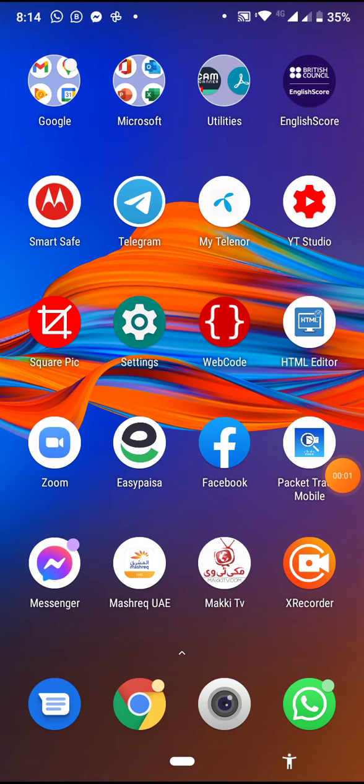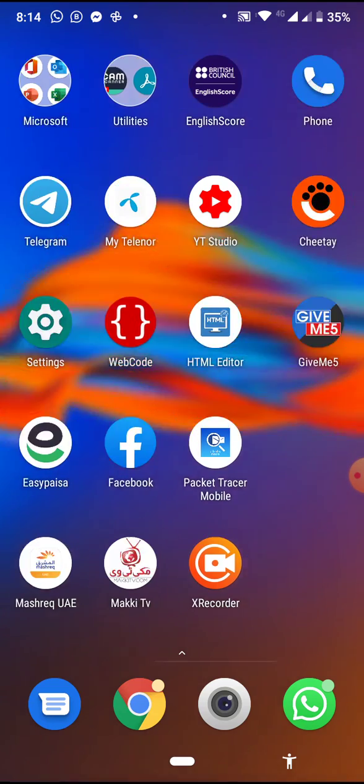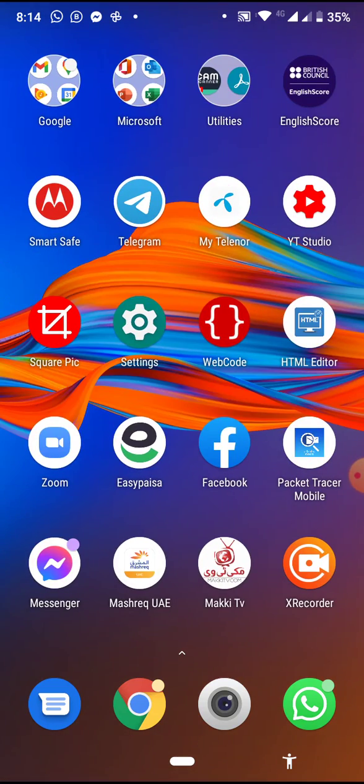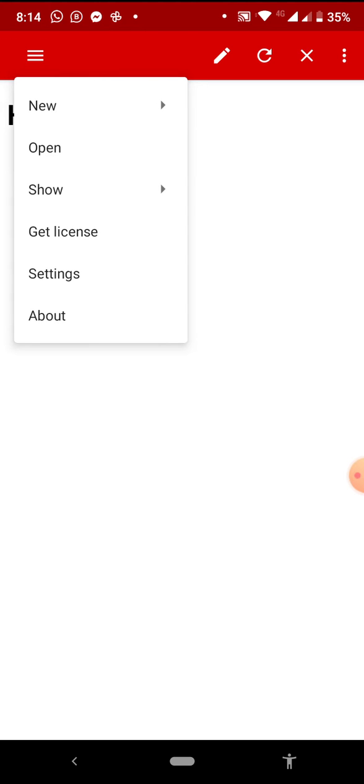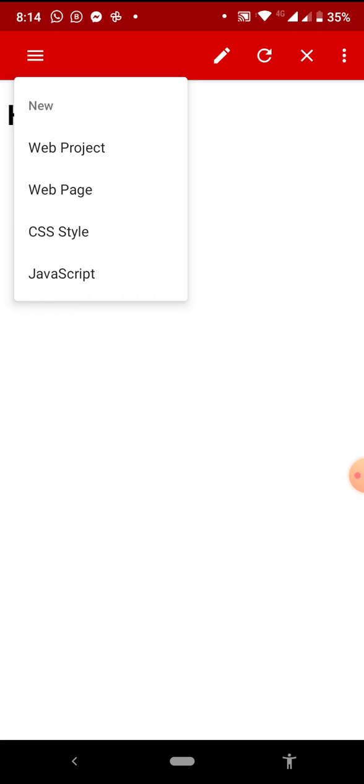Hi friends, now we are going to learn how to use the web code and how to create the HTML file in the web code. So first I just click on the web code icon. Now see, there is already one page created, but what we have to do is go to the new, and after the new we will write here.